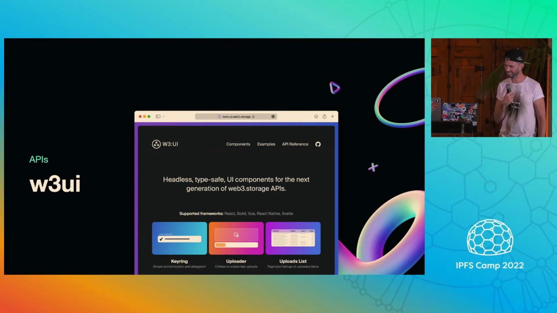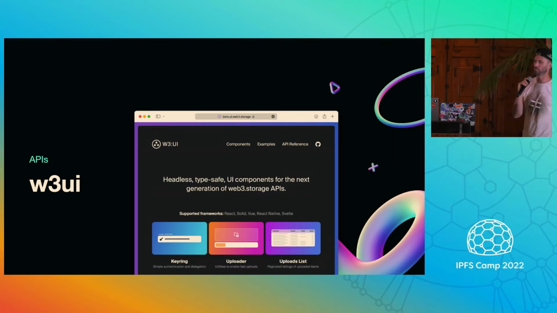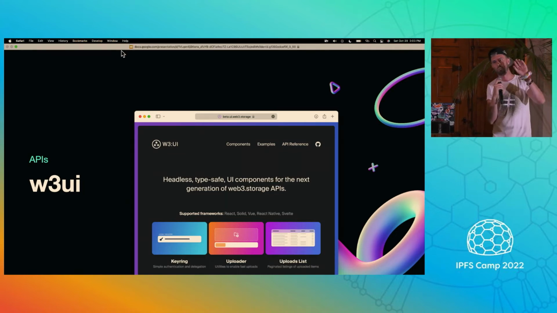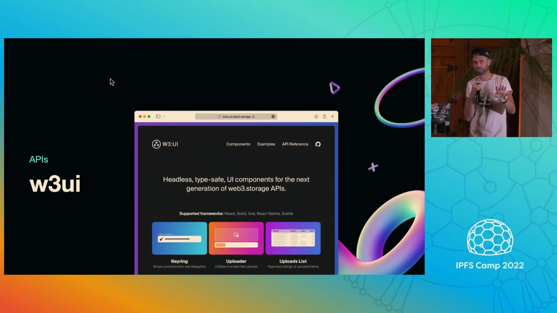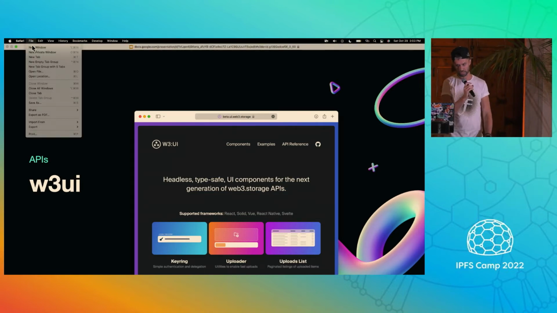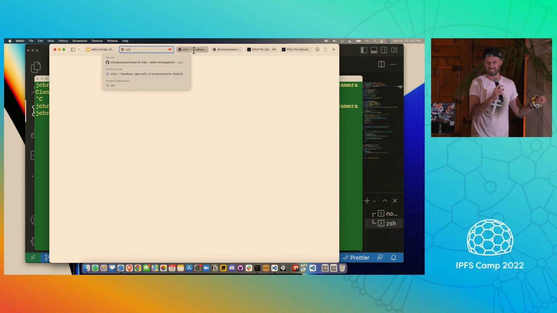Oh, it's me again, okay. W3UI is a library of components for building interfaces. If you're familiar with TanStack, you'll feel right at home here. They're headless, so they don't have anything to say about how things look, but they provide idiomatic components for a variety of popular frameworks. There are also core components, so you can literally just use native JS if you like.